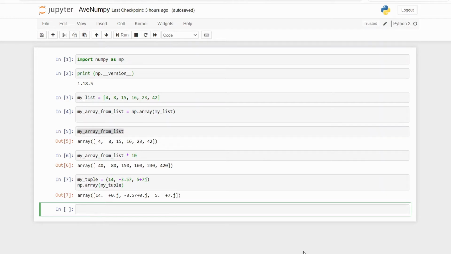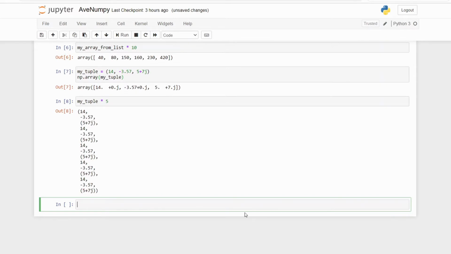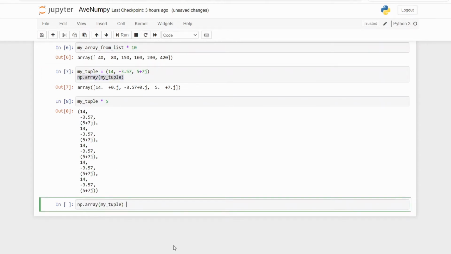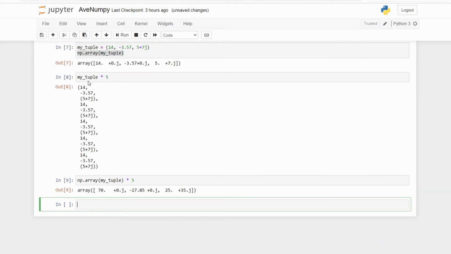But if we decide to multiply our myTuple by a single number, let's say the number 5, the behavior will be slightly different. As you can see, it just repeated this sequence of elements in the tuple 5 times. However, if we convert that tuple into an array and multiply it by 5, we'll get all elements multiplied by 5. So it will try hard to interpret those numbers with J and multiply them as well in its own interpretation.